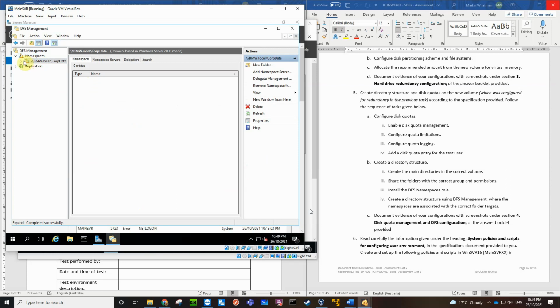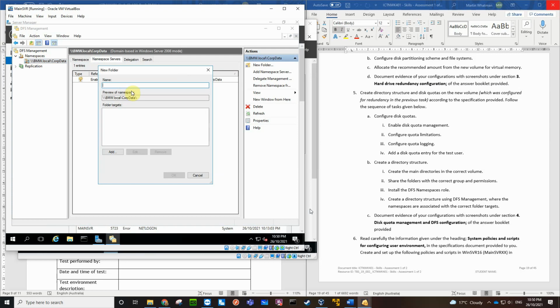And underneath this, we're going to create a directory. So the namespace servers in here shows you that the main server is the namespace server. So right mouse click under that, we're going to go new folder. And I'm going to call this wallpapers.